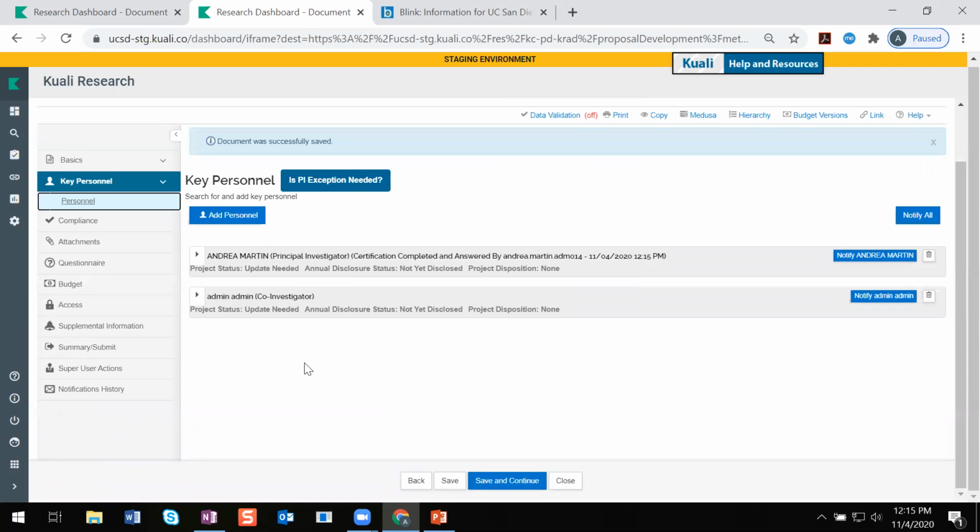Perfect. So since I, as the PI, just answered those questions, you'll notice now to the right of the PI's name, myself, it's given us an update. Now it says certification completed and answered by myself, and it gives the date and time that I did that. So again, this is just another important reason why the PI should be the one answering the questions, because the system does note and track all of this information.